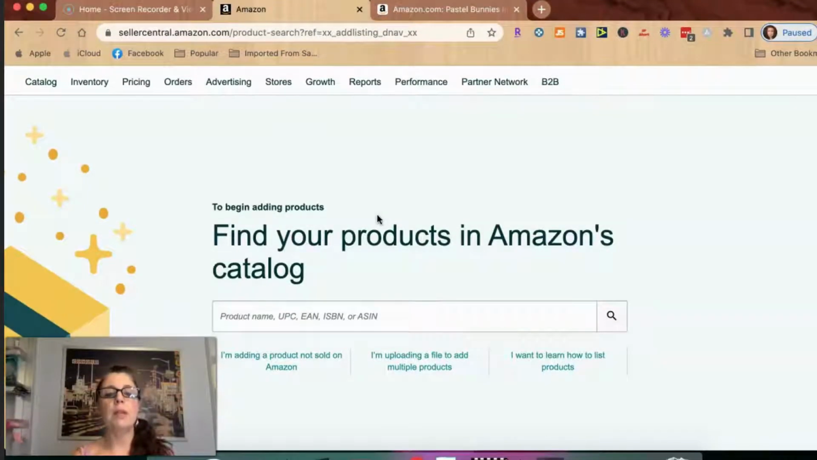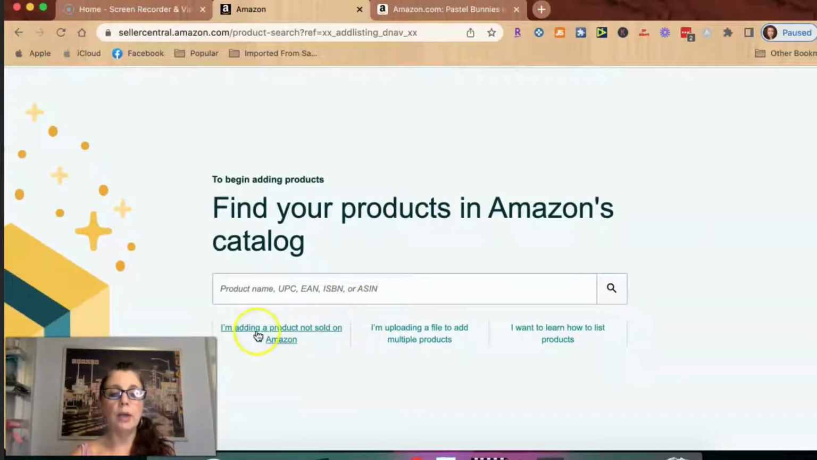Okay, so today we are going to make a listing for an oven mitt and a pot holder. So I want to go below the search bar because I'm not adding a product that already exists. I'm adding a product not sold on Amazon. So we're going to click this option here and it will open us a new page.